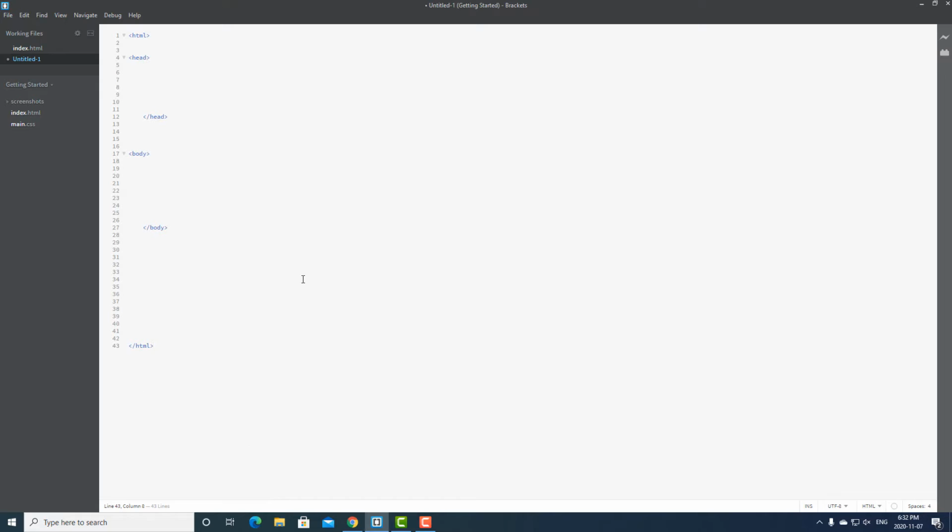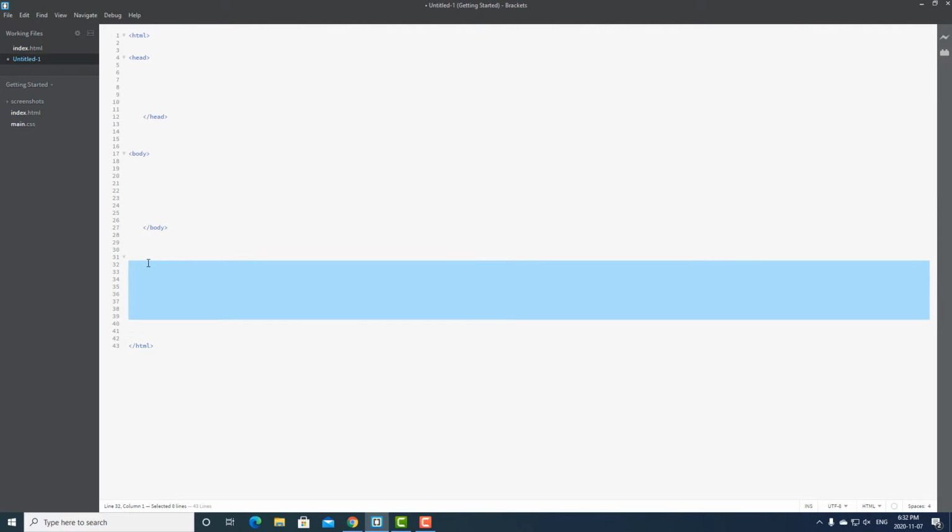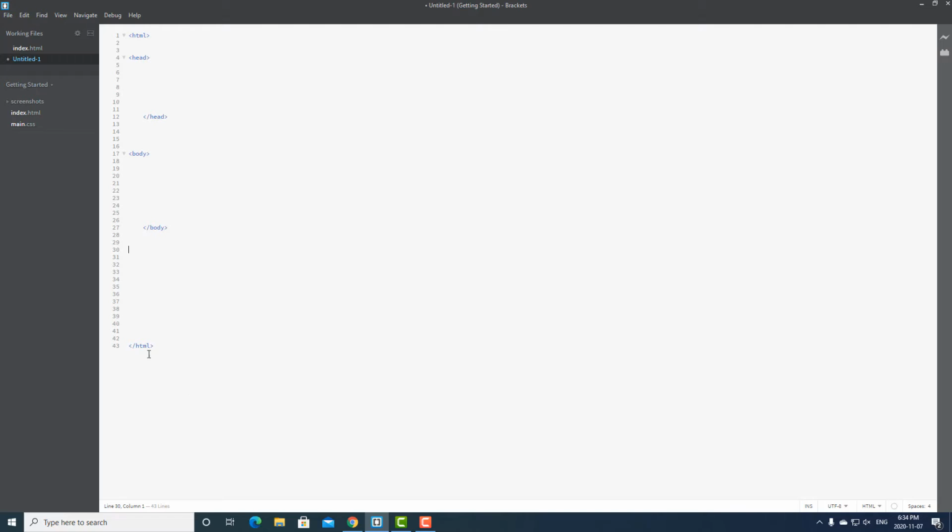So this is Brackets, and I showed you this in the last video. Obviously, the reason I'm using this and not Dreamweaver is because it's free and everyone can use it. So now let's look at this. You see this HTML and all of this mumbo jumbo. If you don't know what it is, it's basically the things that help define your document.